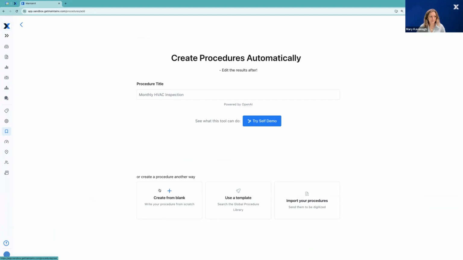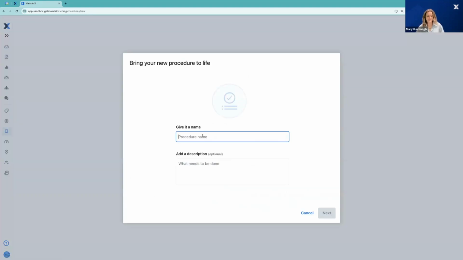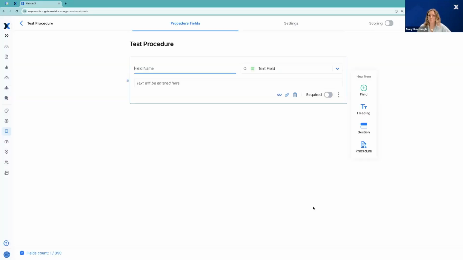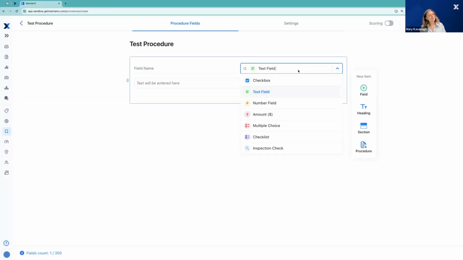Create from blank. If I click on this, I can give my procedure a name, and very imaginatively, I'm going to call this one test procedure. Nice and boring for you. I mentioned we have a variety of different field types. You can see those here: checkbox, text field, number field, amount, multiple choice, checklist, inspection check, so on and so forth.